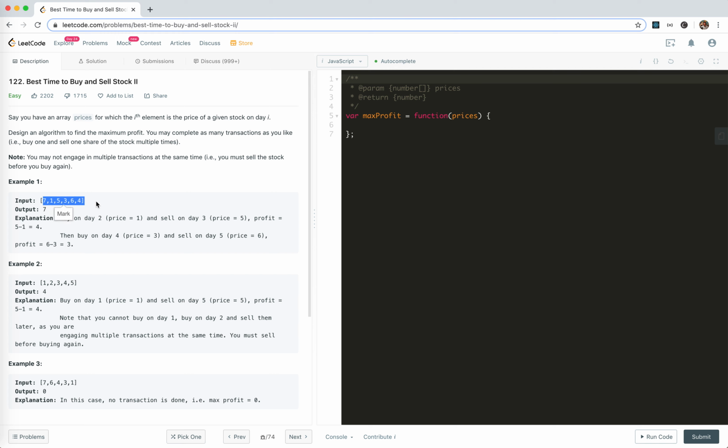So for this example, the example is the same as the previous one. Because we can trade many times, we could buy at 1 and sell at 5, and then buy at 3 and sell at 6, right? So this is going to be the biggest profit, which is 7. And for this one, 1, 2, 3, 4, 5, buy at 1 and sell at 5, so the maximum is 4. And 7, 6, 4, 3, 1: the price is always going down, so it's 0.